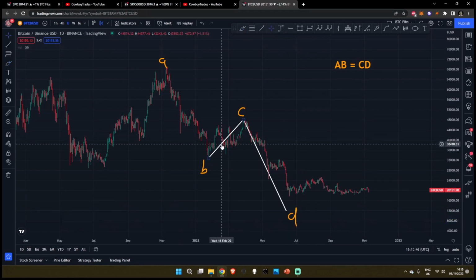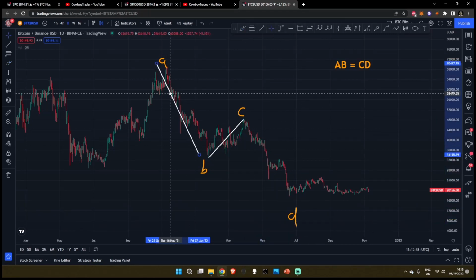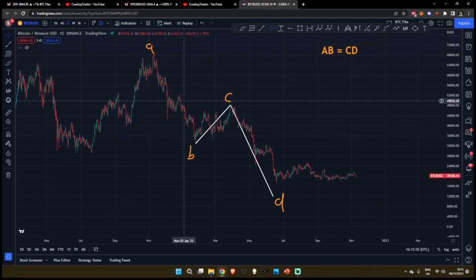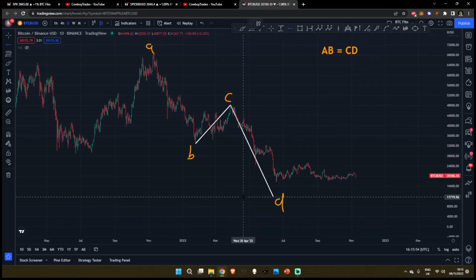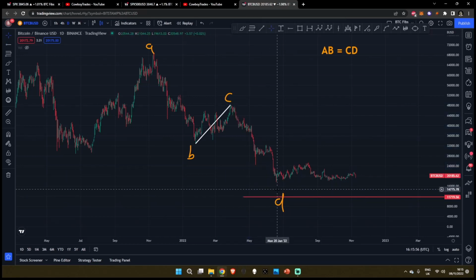So once again, it's really simple. The move from A to B equals the move from C to D. Now, if you're drawing this with a trend line, you can see we do have a price target down here. You can see it is at 11,700.